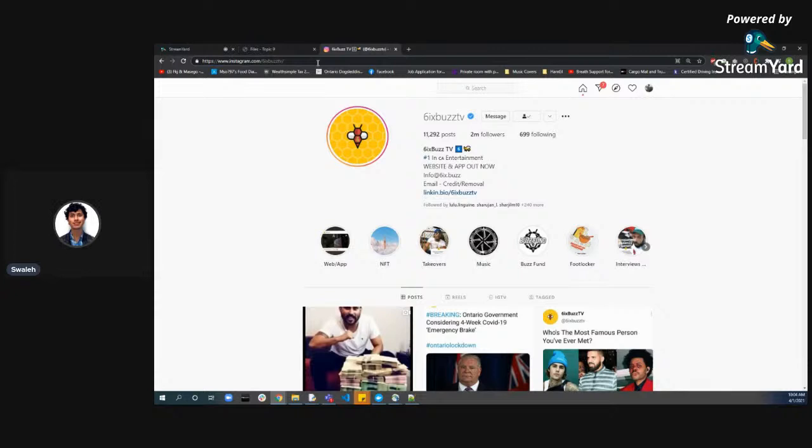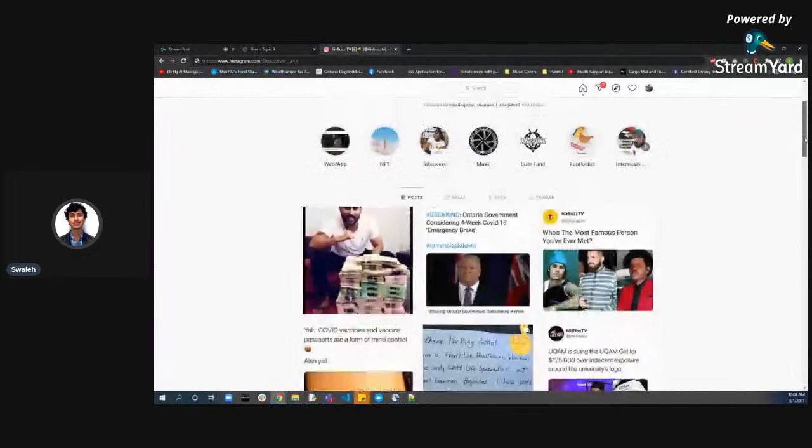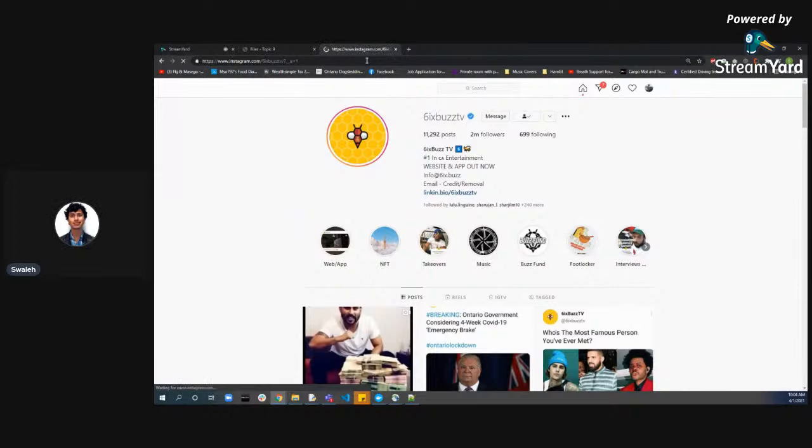All you have to do is type in question mark underscore underscore a equals one. The a stands for all, so it'll generate a JSON of all of the metadata on this page. There are a lot of posts on this page, so it's going to be a very long JSON. If you press enter, it generates this huge wall of text, and it's not gibberish. It's actually a really complicated JSON.